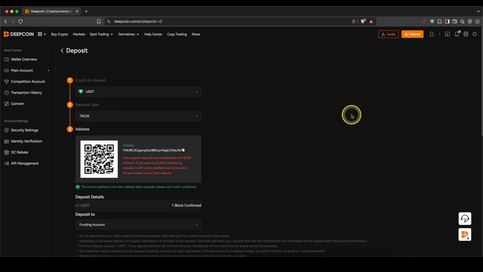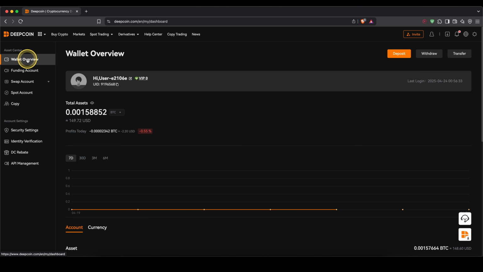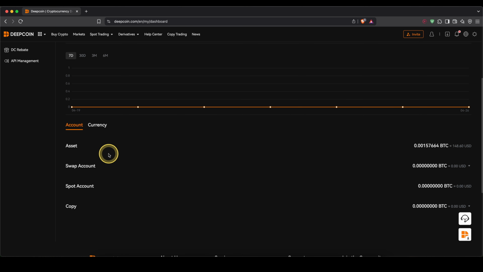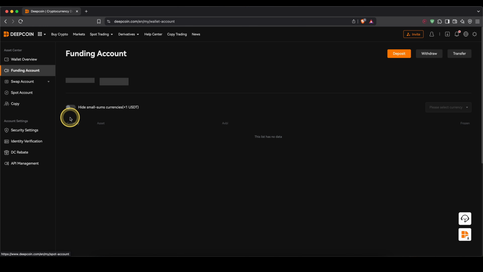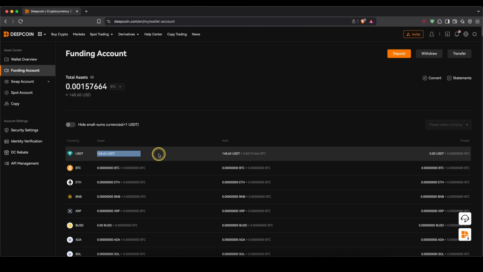Once you've made any deposit, you can simply check that by going here to your wallet overview. As you can see, we have different accounts. So if you scroll down, you will see we have swap account, spot account, copy account. In my case, I have it all up here under my assets in the so-called funding account. So if I go in here, you will see under here USDT, this is the money that I currently have deposited into my account. If you deposited with something other than USDT, we first need to convert the money into USDT to then trade with it.